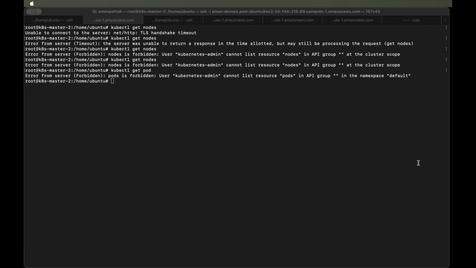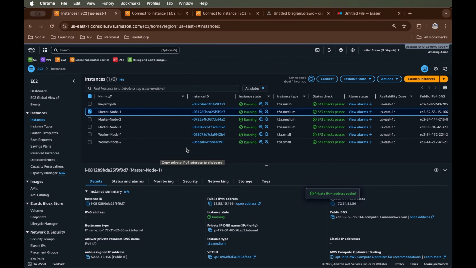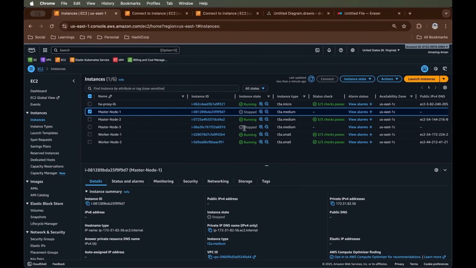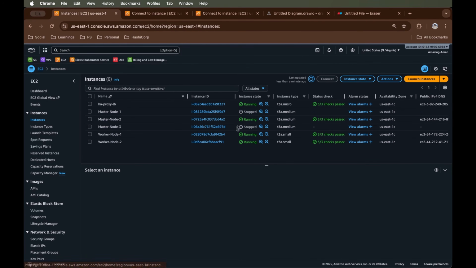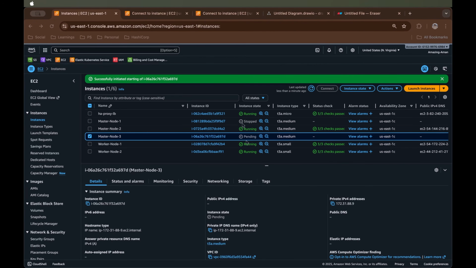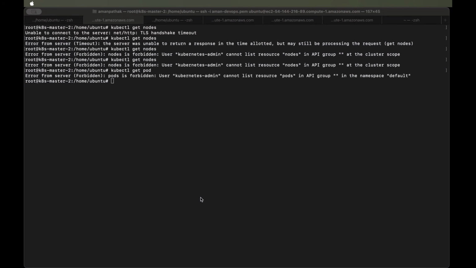So let's go to my browser and I'll refresh it. Right now you can see that all the machines are up and running, and if I click on refresh, you will see that two machines are stopped. And yes, we can see that. So what I'll do is bring up the machine master node 3, and I'll click on start instance. After starting it, let's get back to the terminal again.